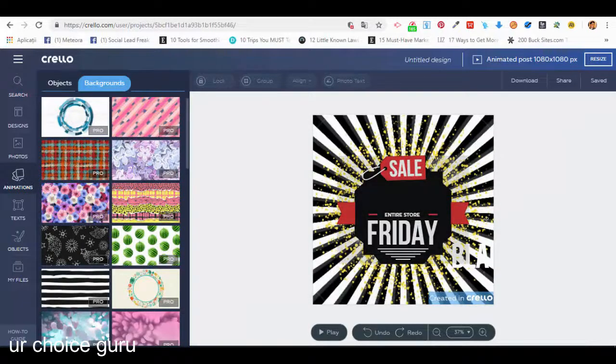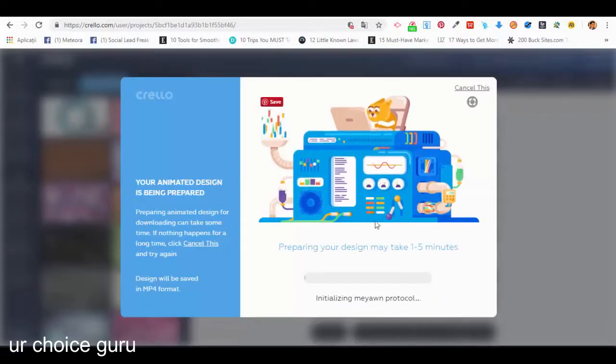Now, if you want to download the animated post, what you have to do is press on the download button. It's saving the animation right now. So bear with me for a couple of seconds. It's saved, and you will see that you have a progress bar here. Preparing your design may take 1 or 5 minutes, and basically the design will be saved in MP4 format, so it will be a video. It will be automatically downloaded on your computer, and then you can upload it to social media or on whatever platform or in whatever way you want to use it.